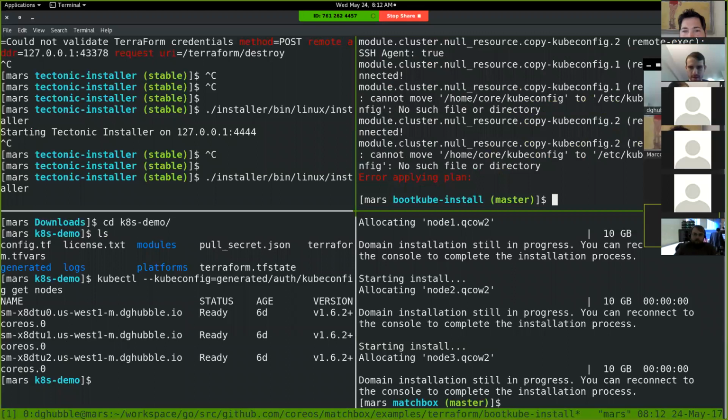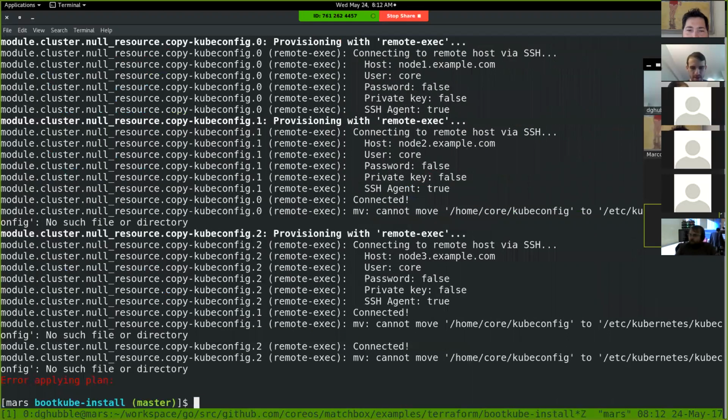I have another question, actually. Does Matchbox do things like power management and such for bare metal machines? It does not. That is probably the next major feature that's coming. It is purely serving out configs passively.